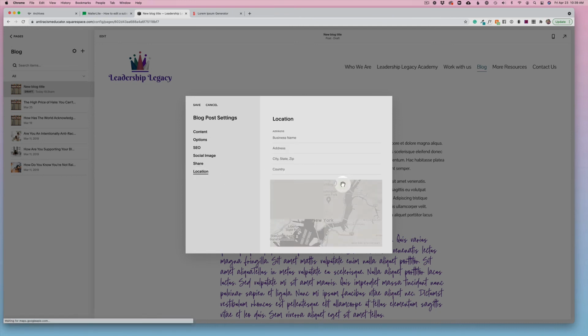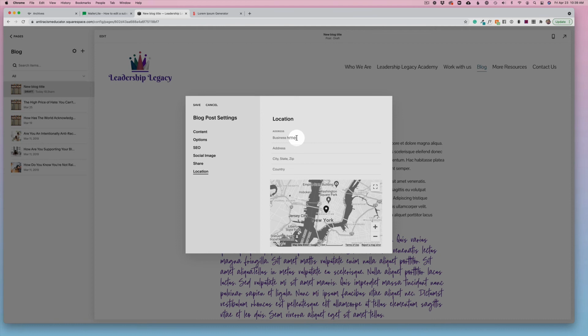And then the last one here is location. And typically this would already be filled out in the previous post, but you could go through. I don't do all of these. A lot of times I'll just do my business name and the city and state. Just helps a little bit with search engine optimization.